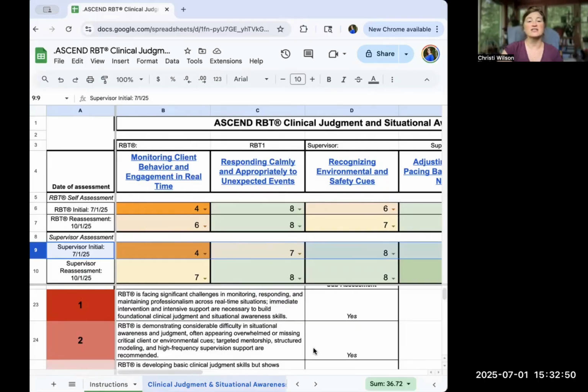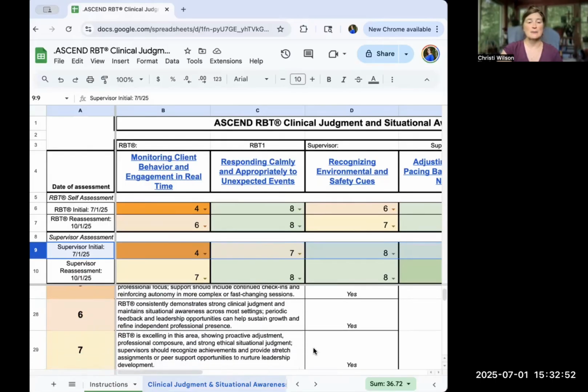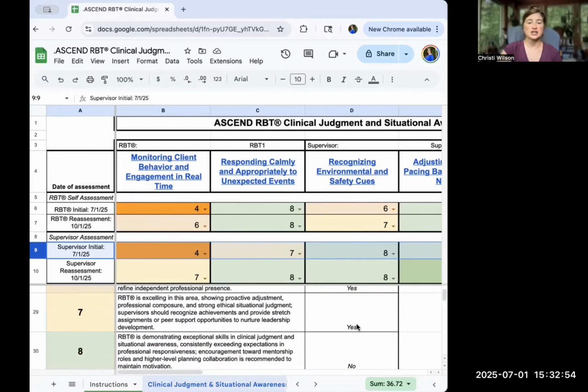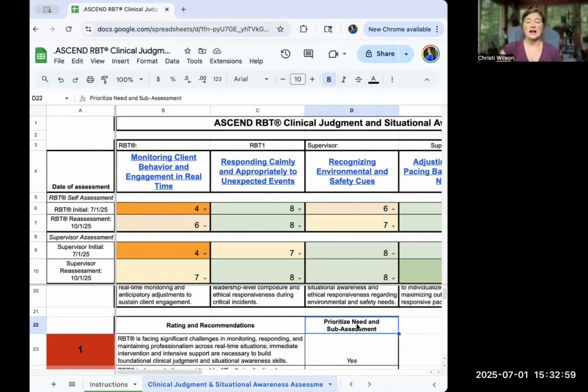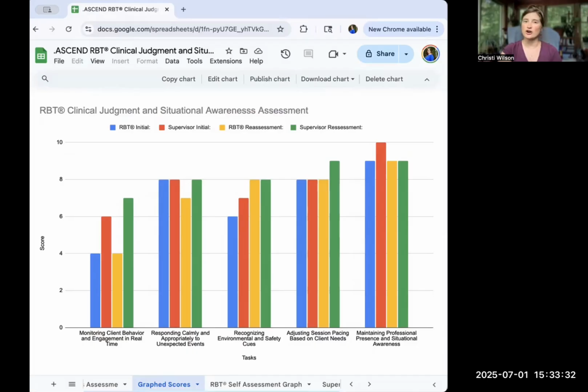Where you identify the lower scores, or really anything below 80%, there may be a recommendation for prioritizing further need and sub-assessment. So you can next take a look at your graphed scores. There are a number of different graphs available before we move on to our prioritization sheet. Let's look at those. So let's take a look at our graph scores.